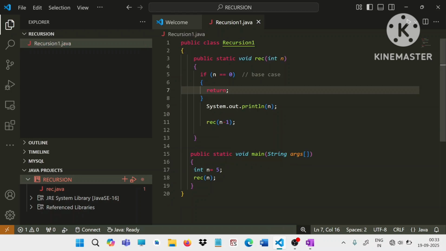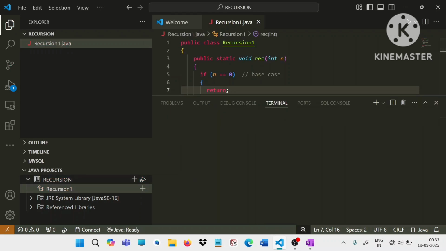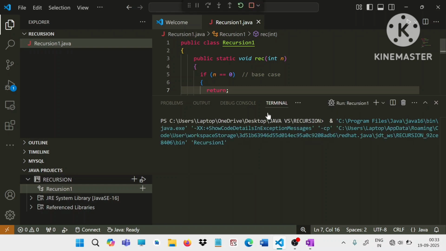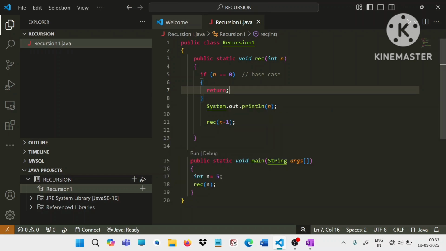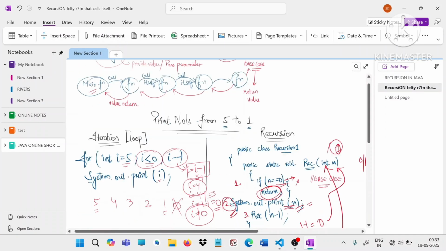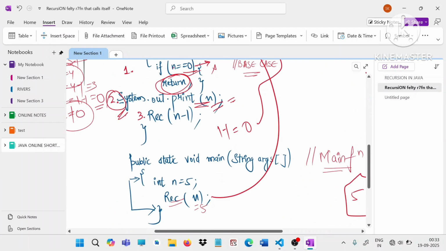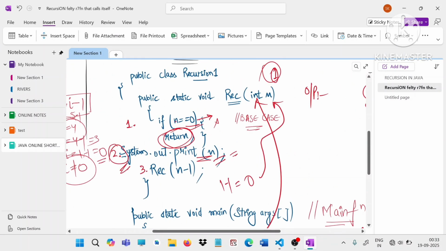Now we will run it. Yes, the values 5, 4, 3, 2, 1 have been printed here. So what we have learned is that the value 5 has been passed here, then n equals 0, then return, and all of these things.